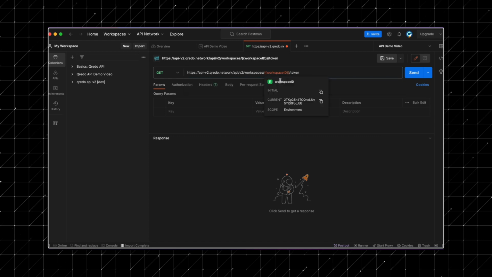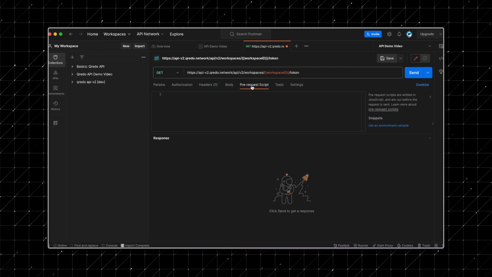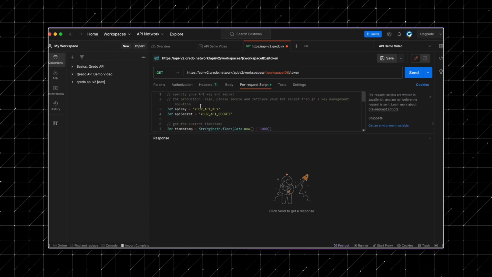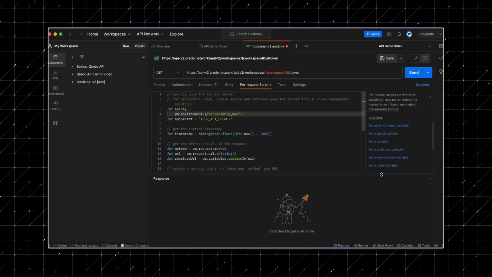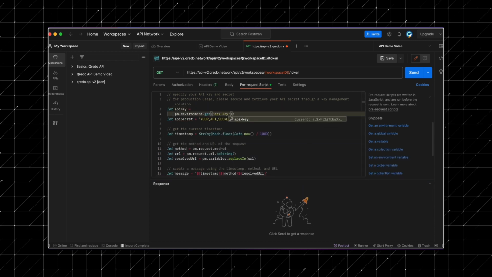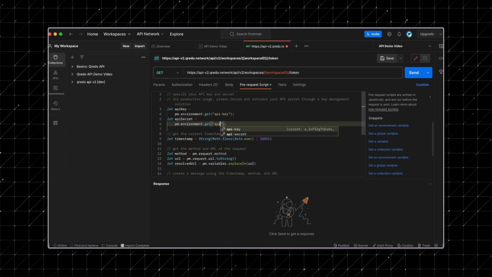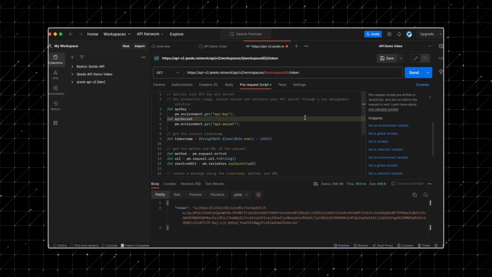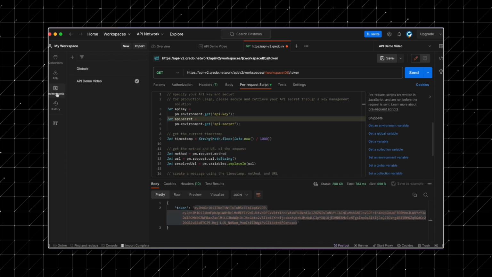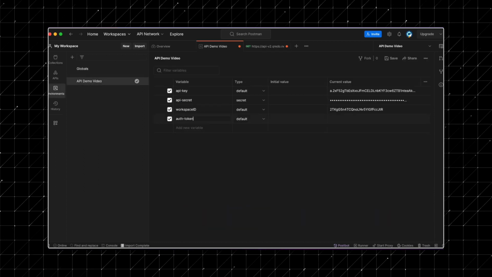API key, and secret. Replace workspace ID with your workspace ID variable. Paste the code from the developer docs into the pre-request script tab and adapt the variables if necessary. Click Send to make the call. You will receive your Auth token as a response. Add it to your environment variables.